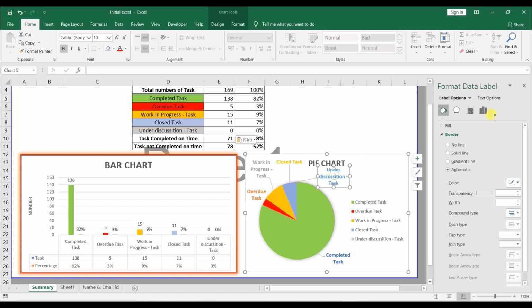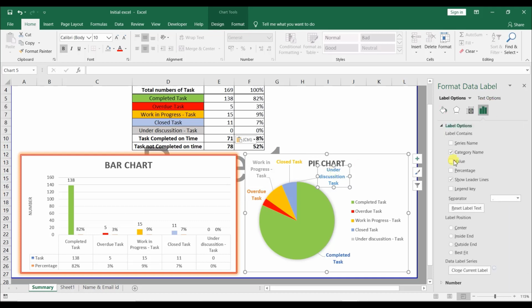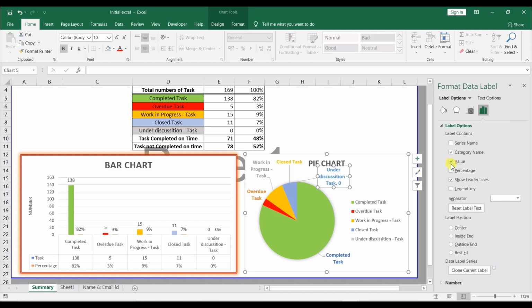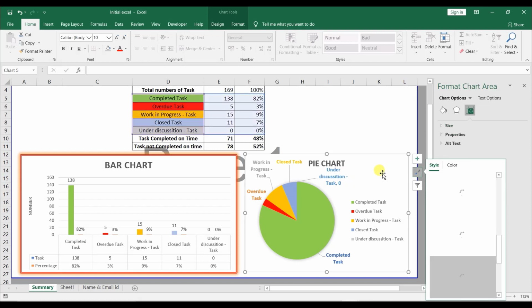But under this text option, label option, you can add many things like series name. I don't want to add series name. I want to apply category name. I also want to apply this value, but it is applying over here. So I want to apply this thing in my full series.